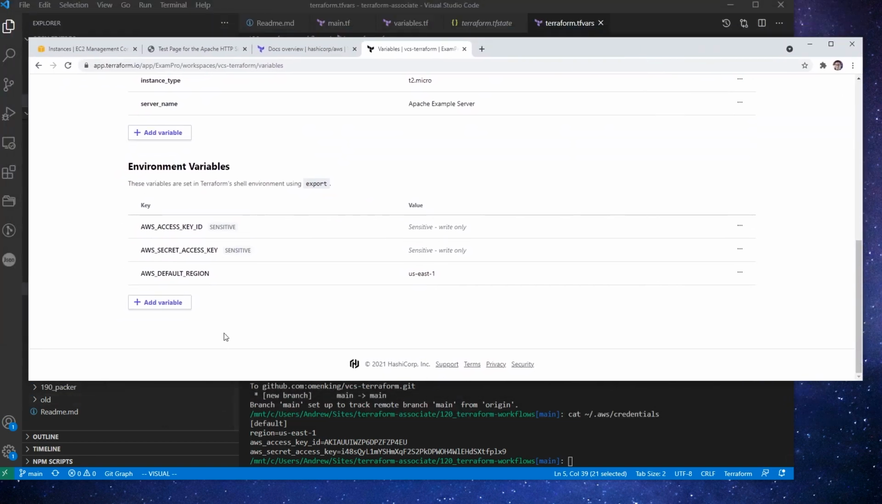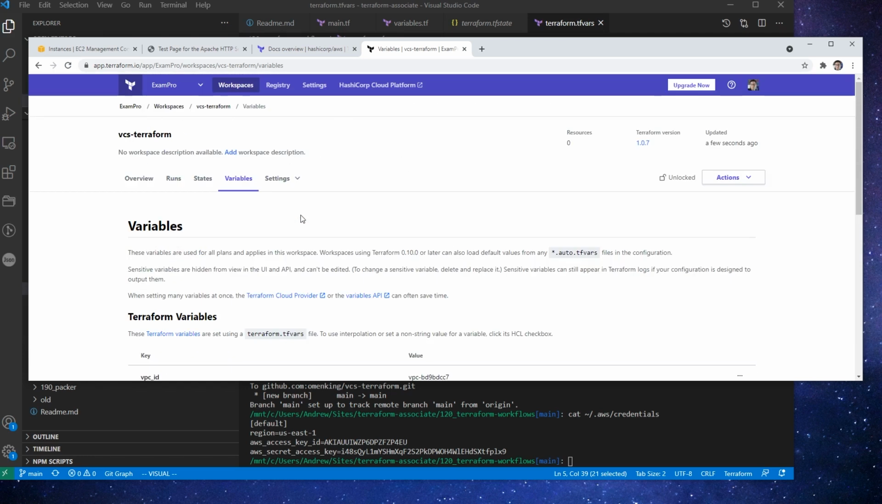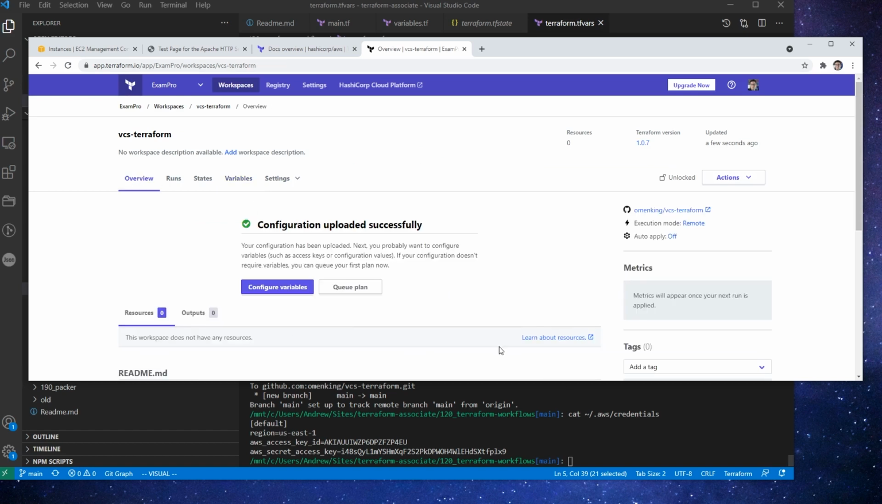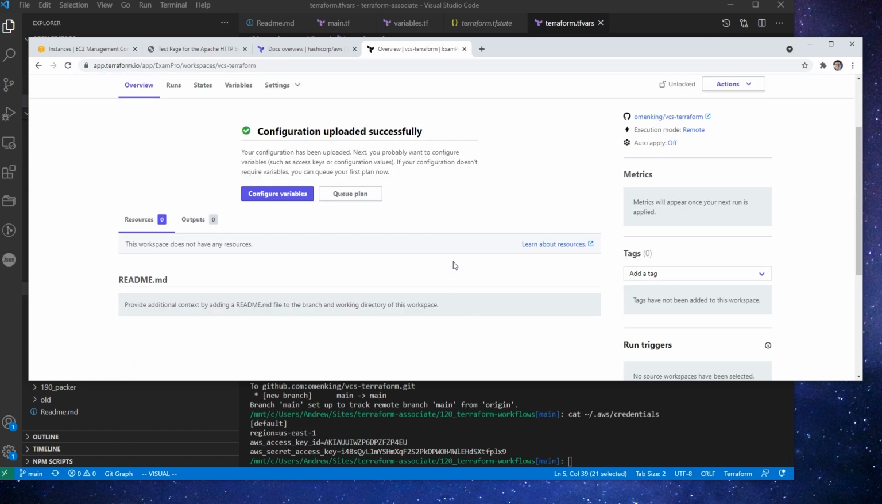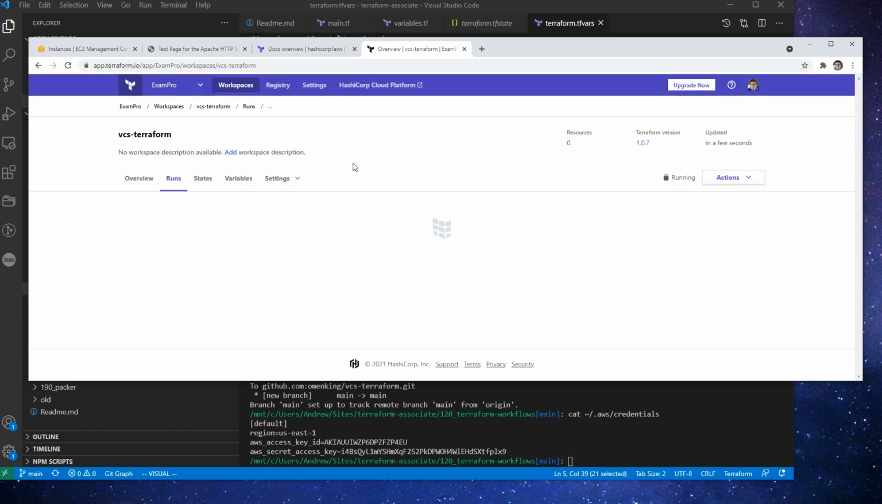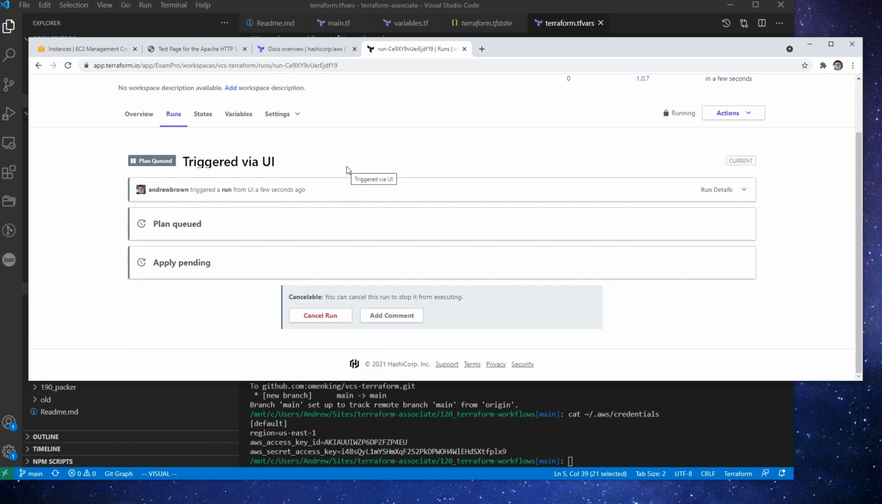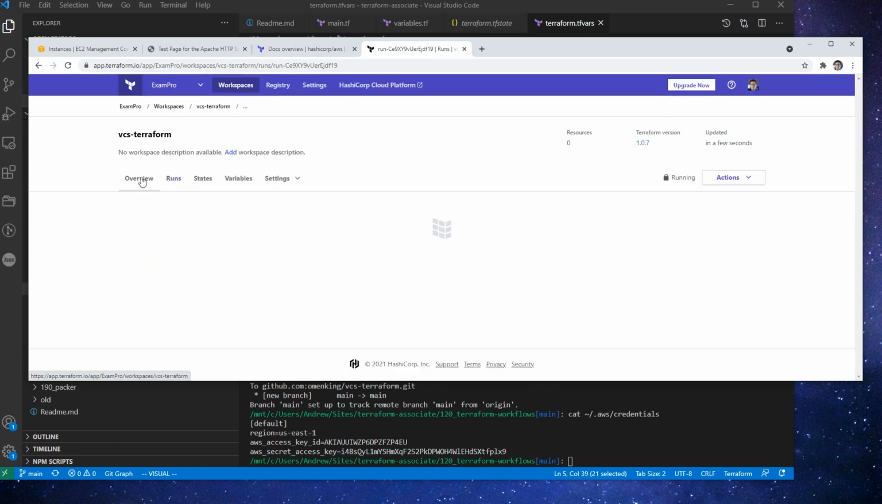Okay. And so it should trigger whenever there is some kind of change to the repository. Now, I don't know if it's going to trigger every time. So if I make a change or I add a README file, I don't know if that's going to trigger it. I think that should be interesting to find out. Your configuration has been uploaded. Next, you probably want to configure variables. We just did that. What's queue plans? Oh, okay, like if we want to run something.